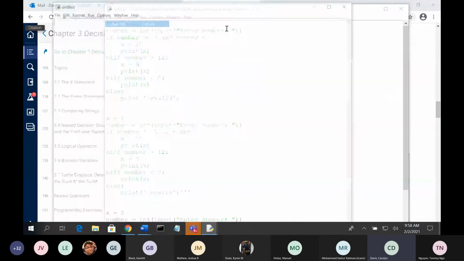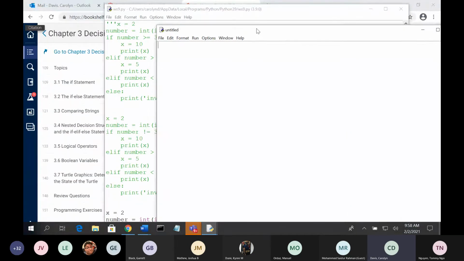I'm just going to start that on a new page. All right, so we'll say books equals. Now, books has to be an integer because you don't want to buy half a book. And then I've got to figure out how the calculations are going to be done. Now, there's several ways you can do this.